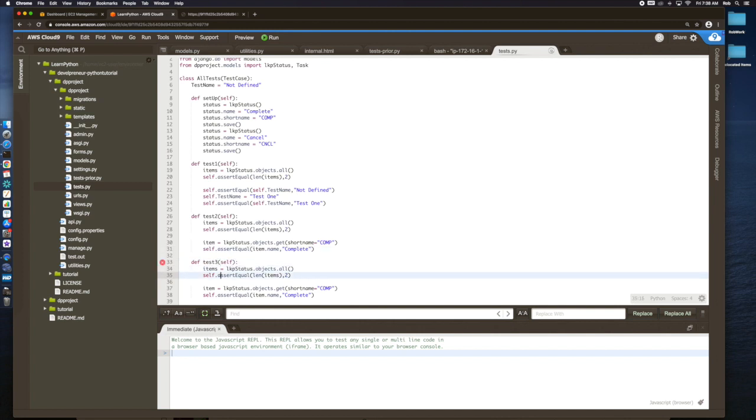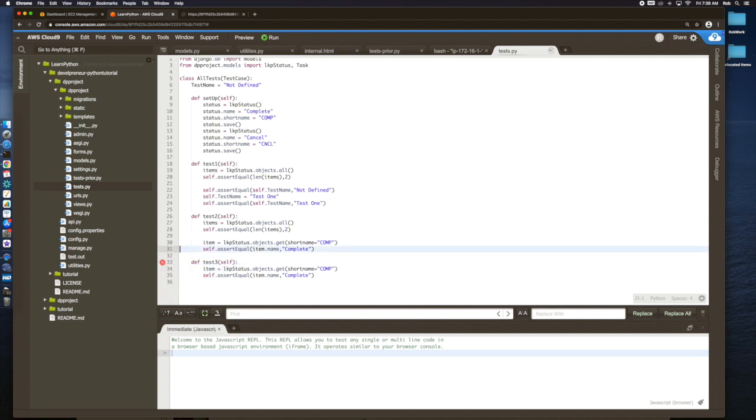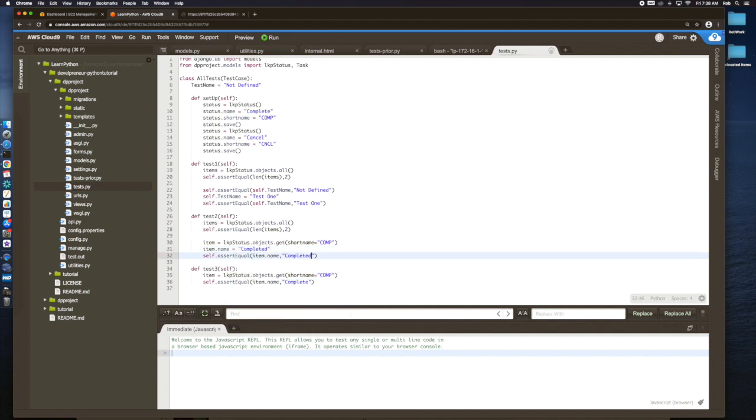And here we're going to come in. So test 2, let's do this. We're going to actually change the name to be completed, and we'll verify that. And we're going to save it.